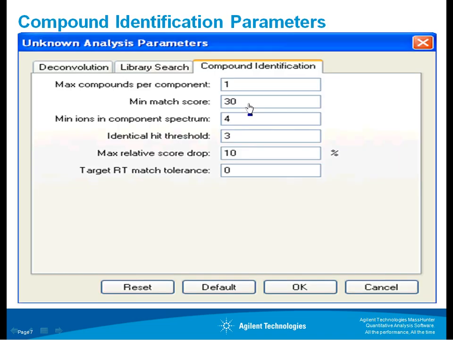Last, let's take a look at the parameters associated with compound identification. Several, for example, are the maximum compounds per component. So these adjust the number of hits that are returned, the minimum match score, the minimum ions that are required in a component, and then several others which, again, adjust the number of hits that you're going to get returned and can be adjusted based on the kind of data that you acquire.